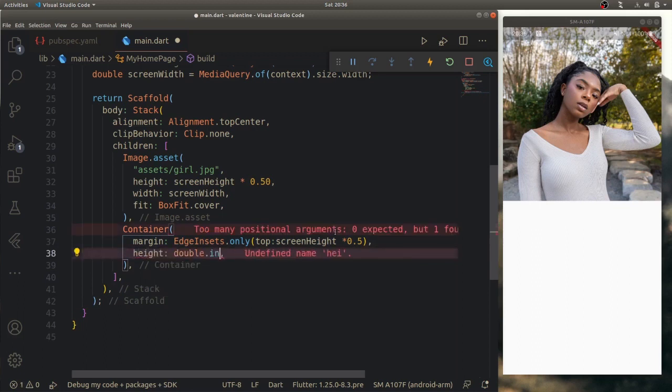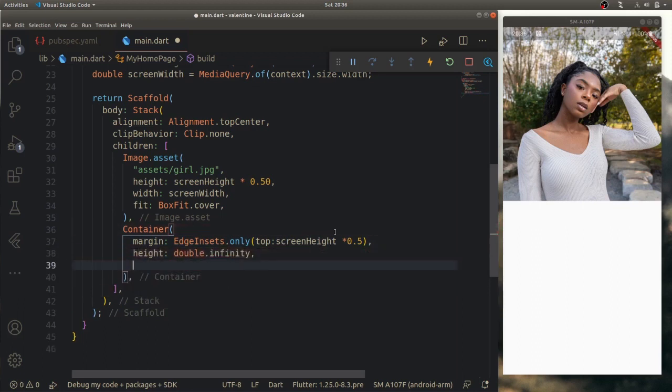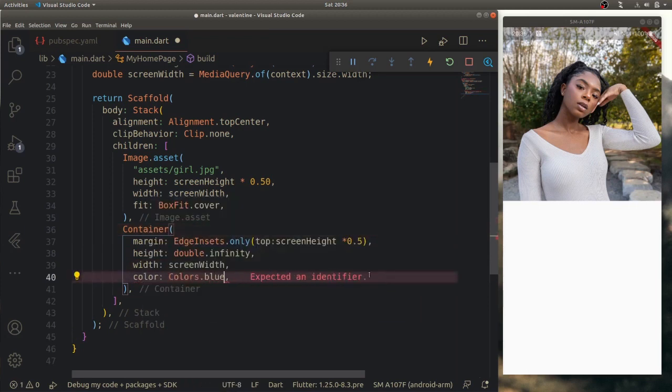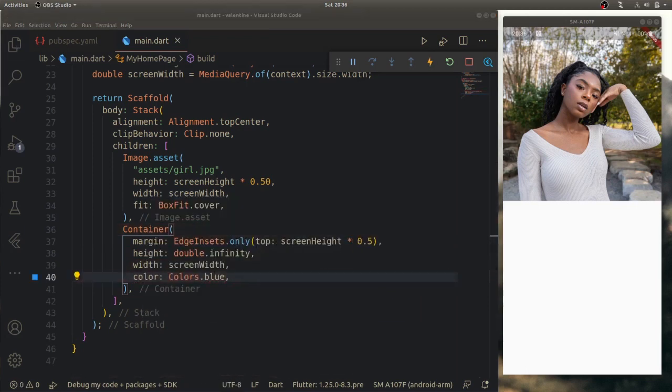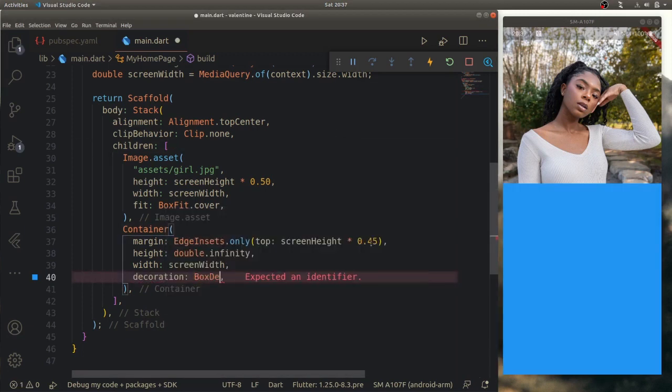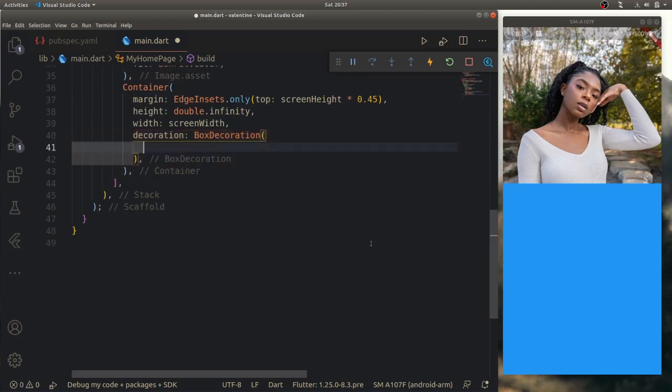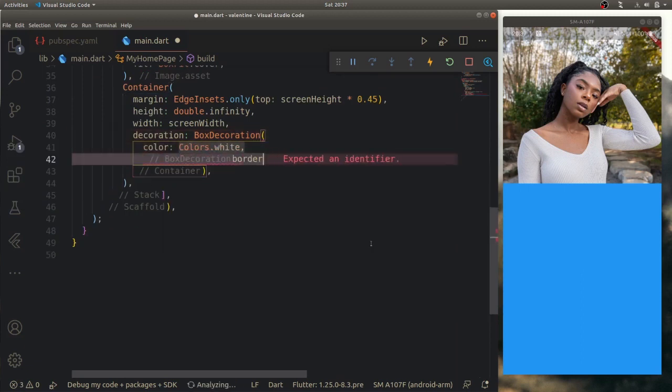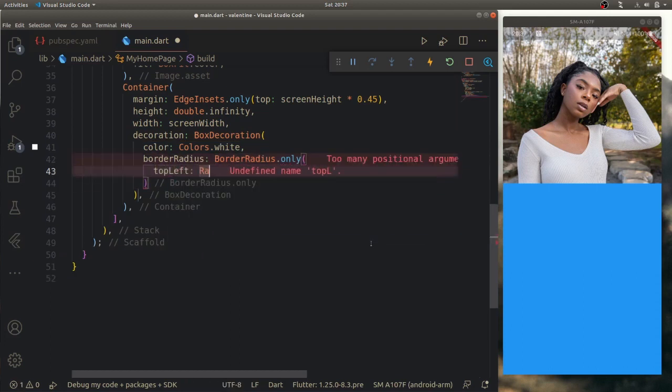You then give the container a margin from the top similar to the height of the image, and you give the width and also an infinite height. In the decoration of this container, you'll want to give it a border radius, and only on the top left and top right will give it a radius.